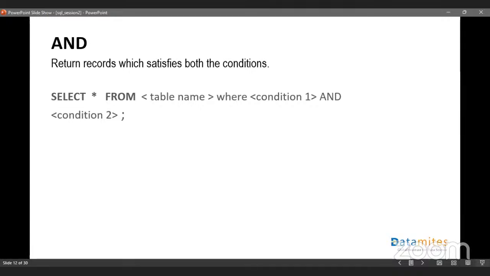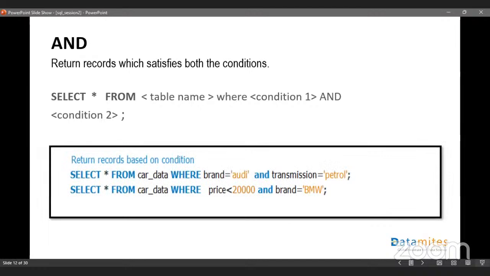So I'm trying to specify the two conditions. First condition, and in between you have to use the and operator, and then the second condition. If you want to give three conditions, you can just give the and operator again, and then specify the third condition. That's how the and operator is going to work.